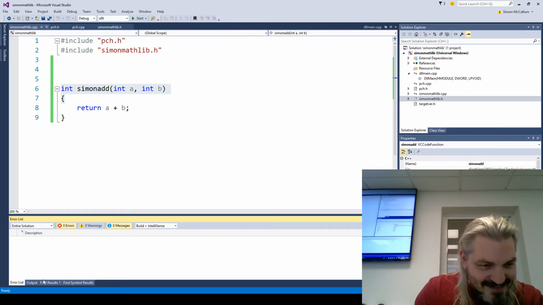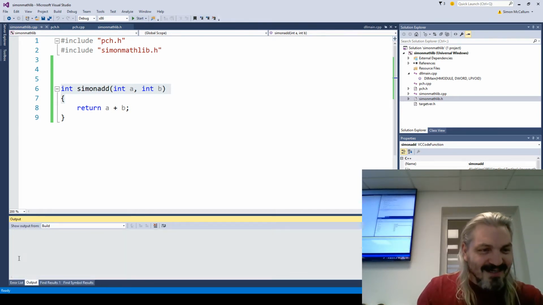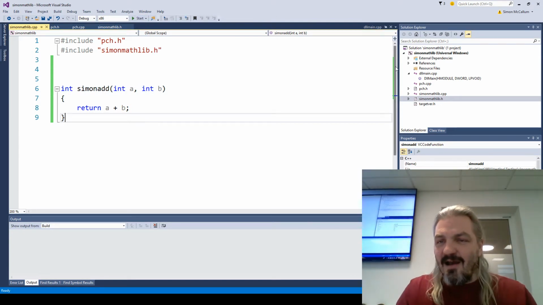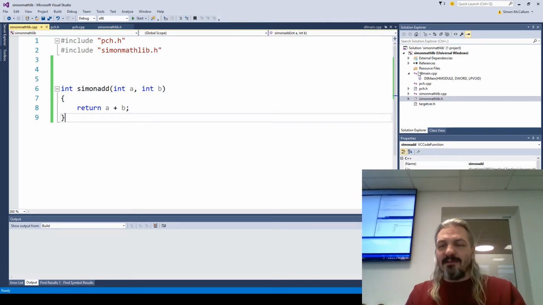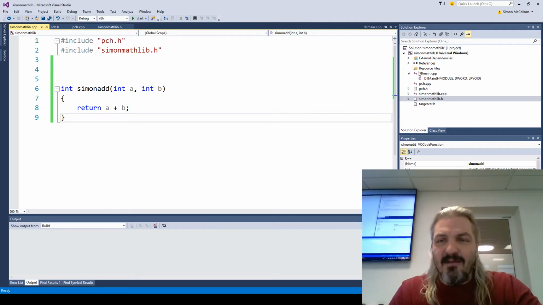It did say build success, but it was down the bottom here, wasn't it? Yeah, okay, so build success. So it's now built a library, right? So there is now a library file there. So now I have to look at how do I use that library file.